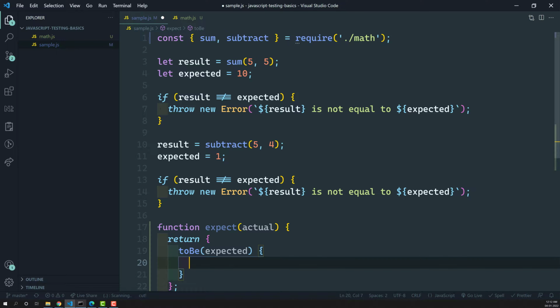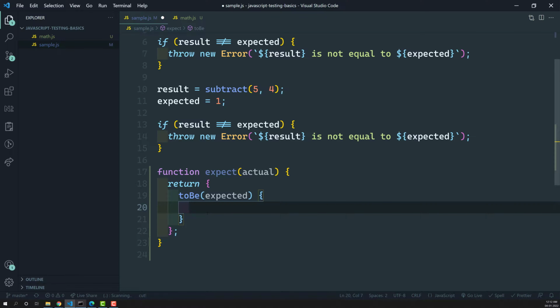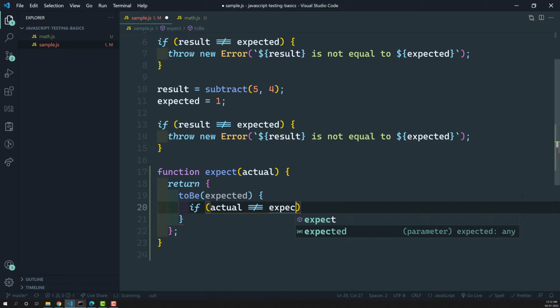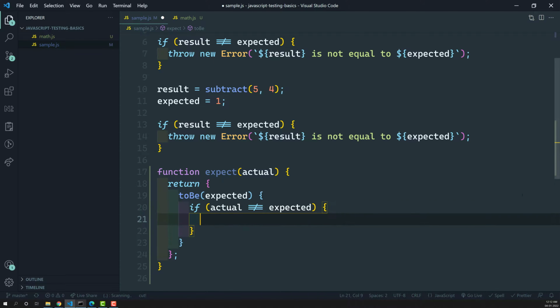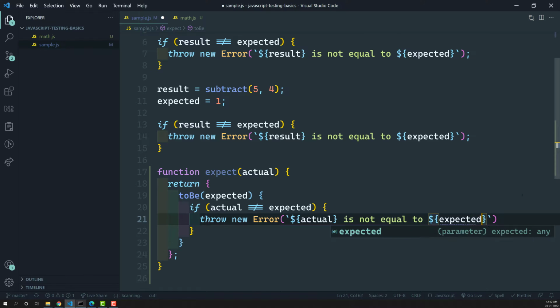Now I will try to explain what this toBe is. Here I can check if actual is not equal to expected, I can throw new error of `${actual} is not equal to ${expected}`. So this is the logic we have made here. We have moved the logic into the expect function.